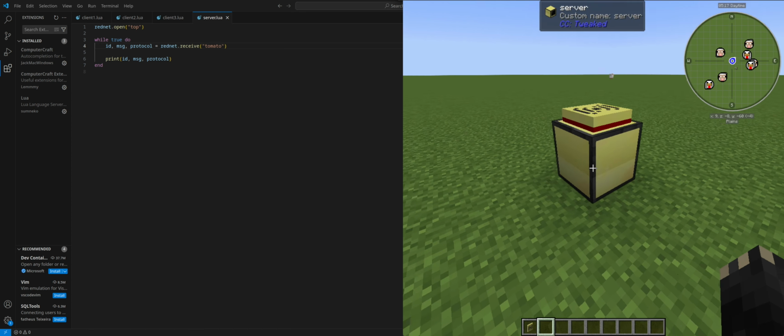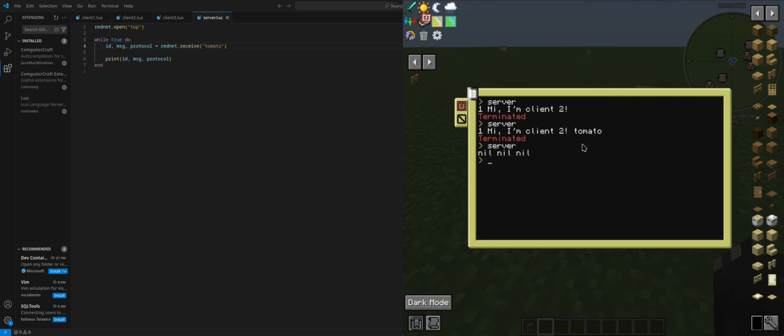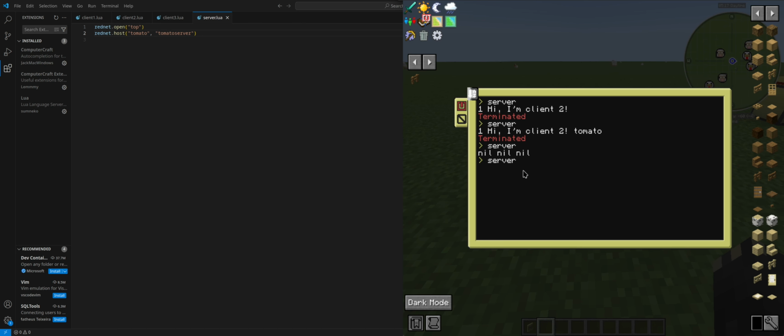So we can actually set this server as a host. I'm going to go ahead and get rid of this and just do rednet host. Now this has 2 arguments, 2 strings. The first one is going to be a protocol. So I'm just going to say the protocol will be tomato, and the host name will be tomato server. So if we run it, it'll do something and then be done, and it is now the host.